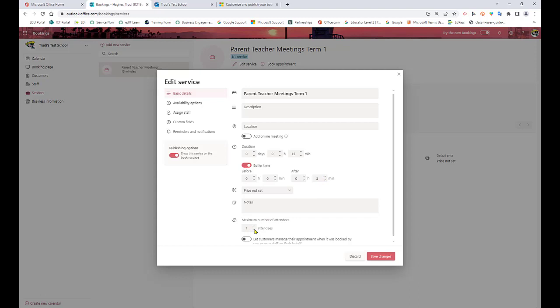You can enable parents and carers to manage appointments you may have booked on their behalf by toggling this button on. But if you would prefer to manage this yourself, please leave off. Here we can also set the maximum number of attendees. So in this case, we want to keep it to 1 because we don't want parents booking at the same time.